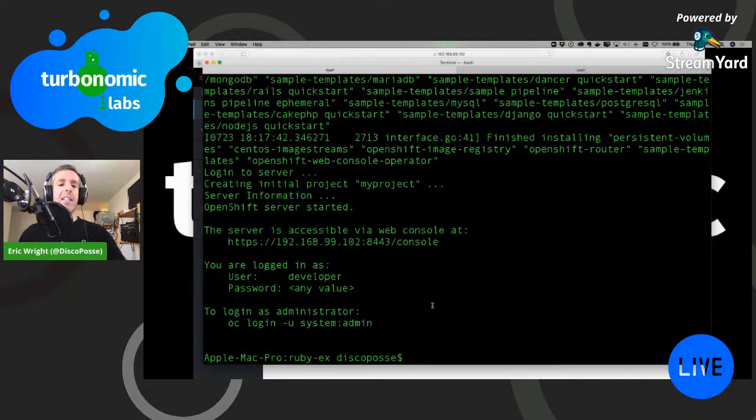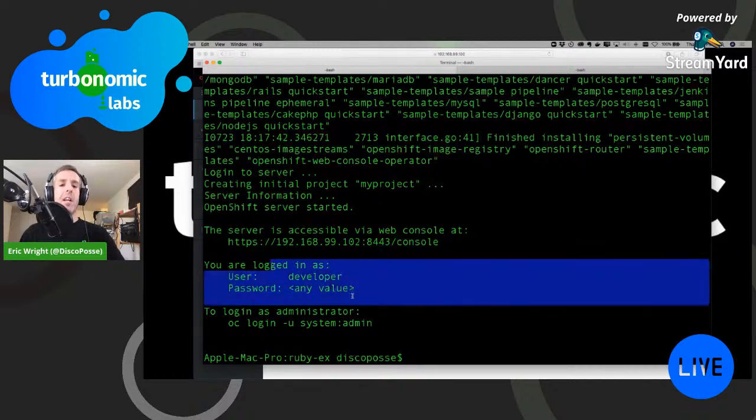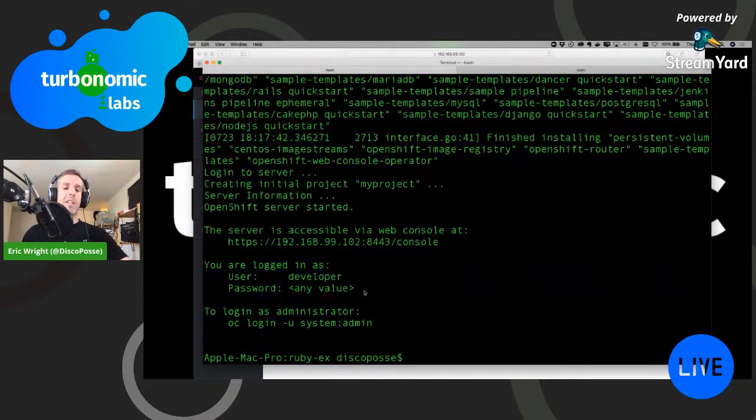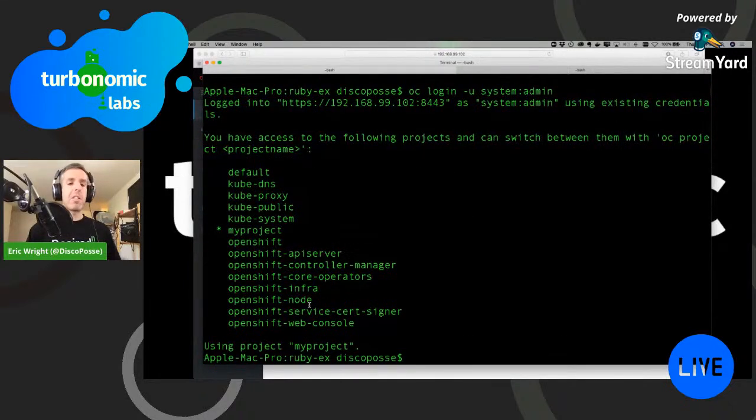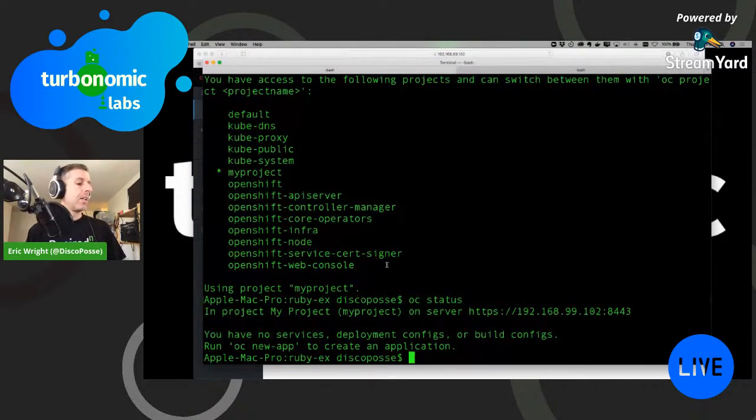So it shows you, like I said, right on screen, it says you are logged in as developer. Any value, doesn't matter what you set. But from the command line, what we want to do is administer things a little bit differently. So you just copy and paste this. You run oc login, so you're authenticating using your OpenShift command line tool. And by default, you can see the asterisk there. It's actually set you up for your My Project. So you can now check oc status.